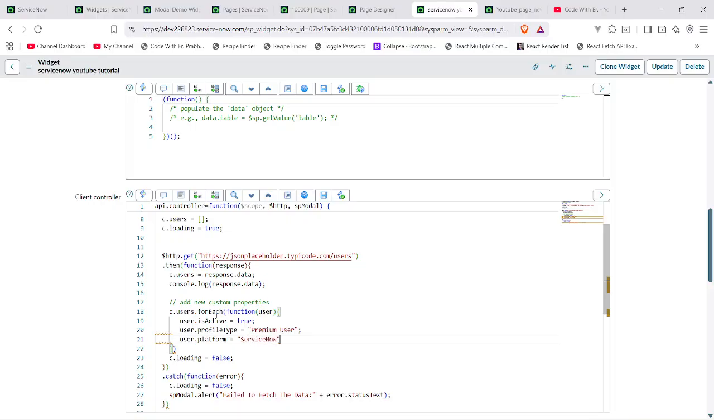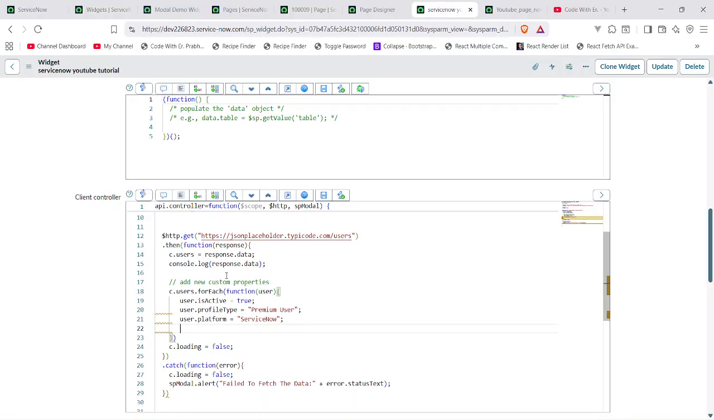Okay, so guys, in this way we can add extra properties to these users, which come from the third party API. So we can have the existing, the old data, as well as we can add our custom properties, our custom data as well, like I did here.